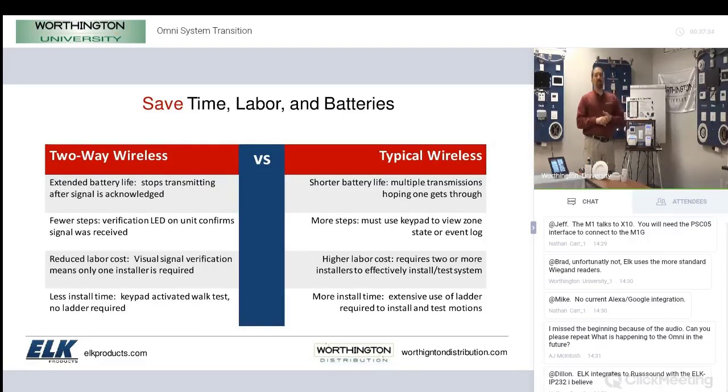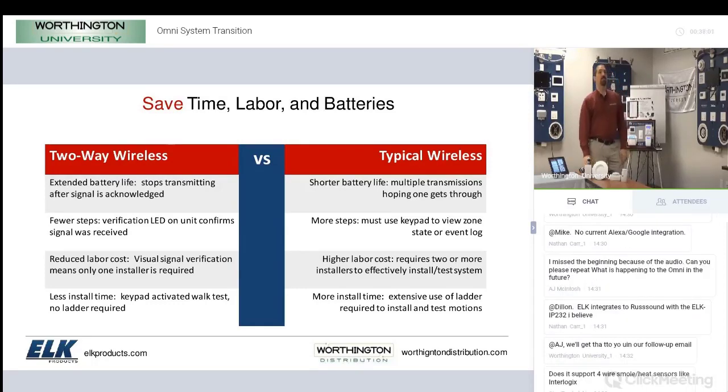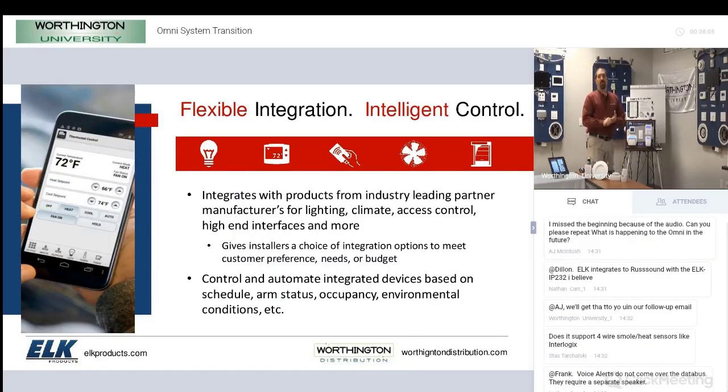So regular wireless versus two-way wireless. When you're doing your walkthrough tests or your walk tests on a typical wireless system, you're going to have somebody at the keypad pushing buttons and somebody tripping the sensors and things like that. With the two-way feedback on the ELK system, one person can test everything, and you'll see the feedback as to whether it's actually showing up on the system and working properly.